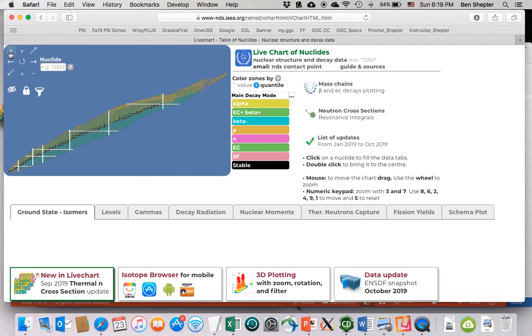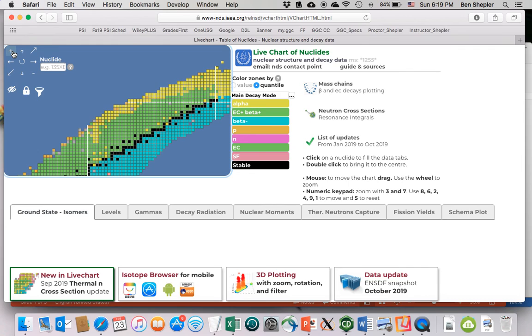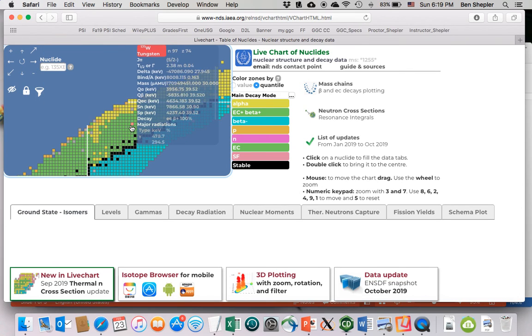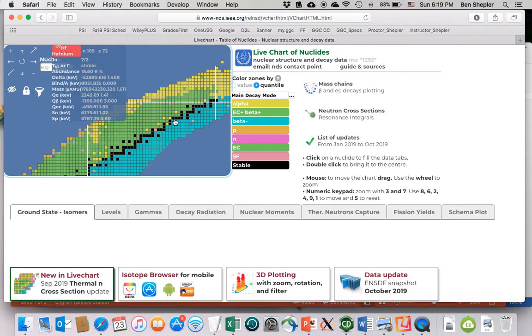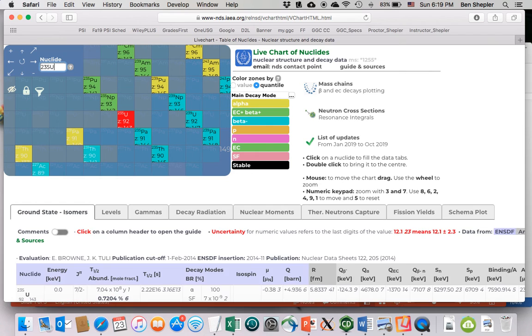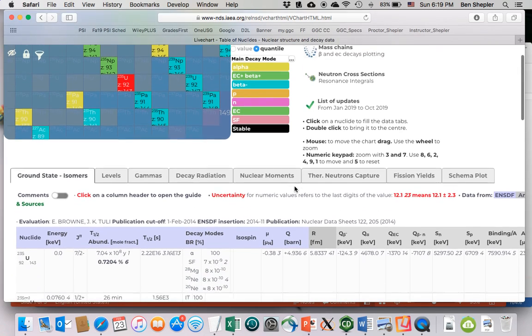And so here's the chart of the nuclides, and we can zoom in a bit if we want. Each one of these boxes is a different isotope of a given element. And you either hunt for it in the chart by navigating, or for example, if I wanted to know about uranium-235, I could type in 235U, and it gives me the information for uranium-235.